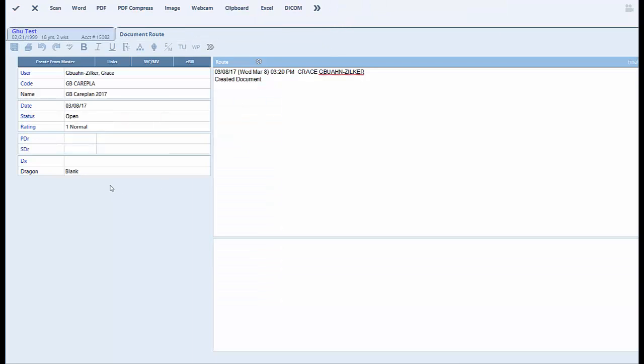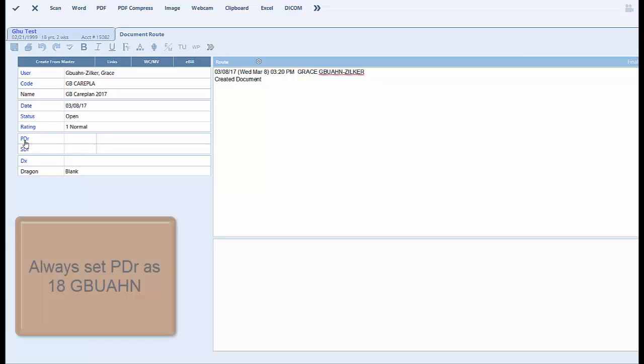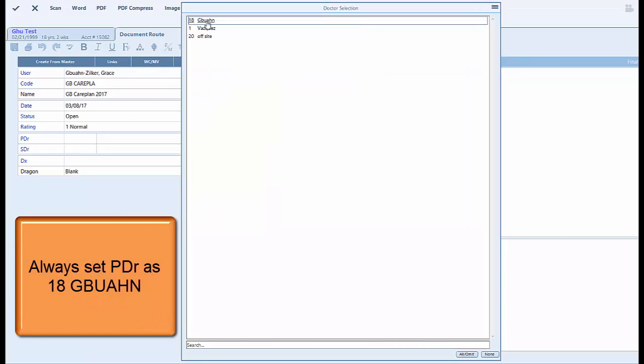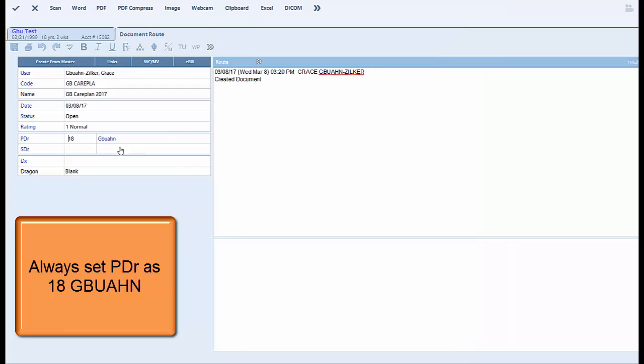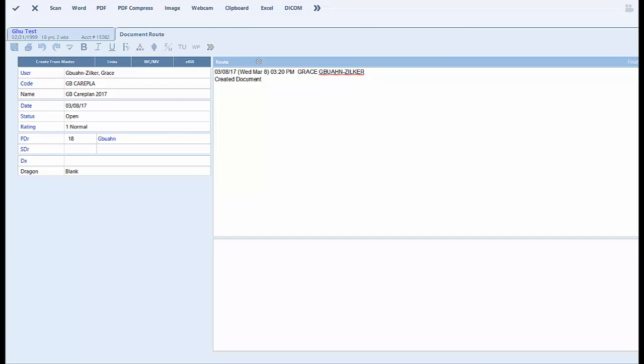The route screen will appear. On the route screen, you need to add a prescribing doctor. Prescribing doctor is abbreviated as PDR. So click on the blue link and select GBON 18. Once you have successfully added the prescribing doctor, the next thing you're going to do is hit Create from Master. This will create the form document.